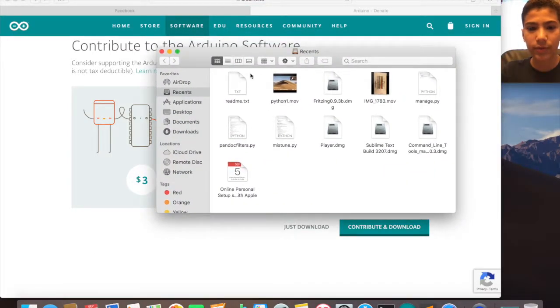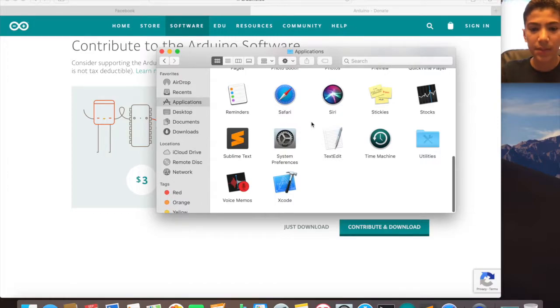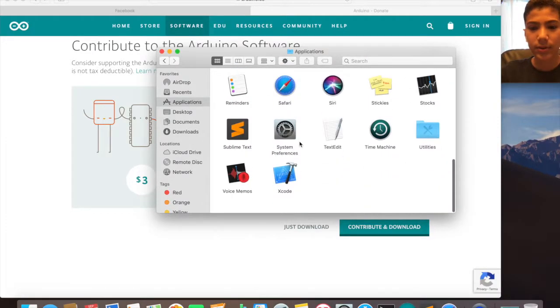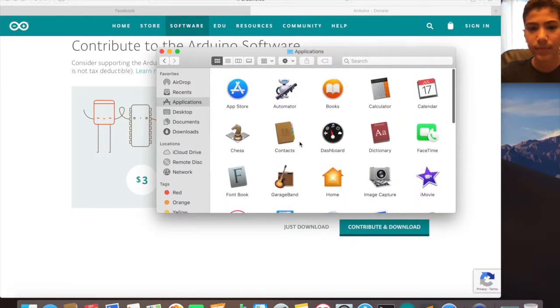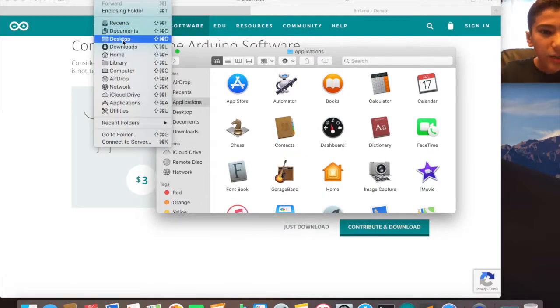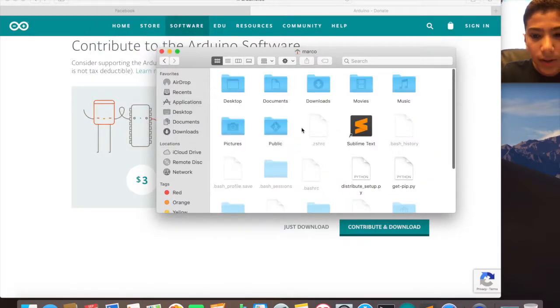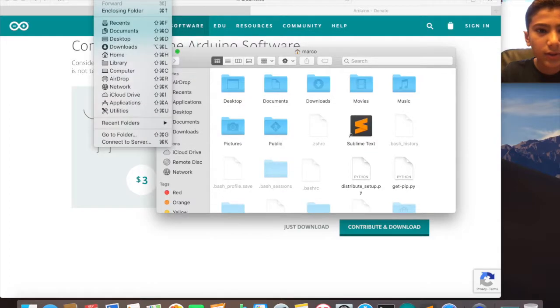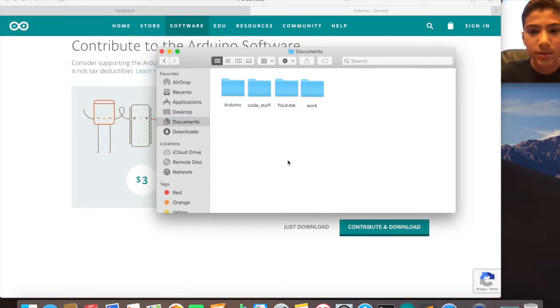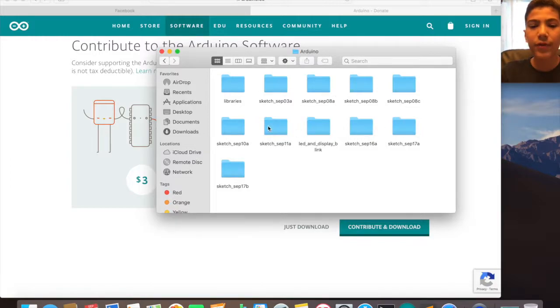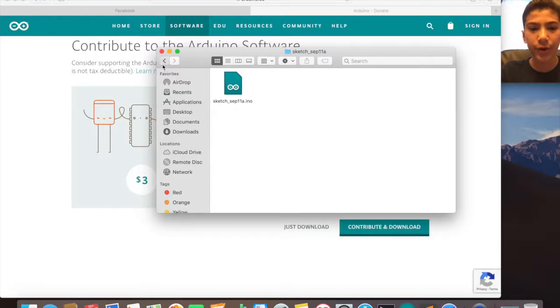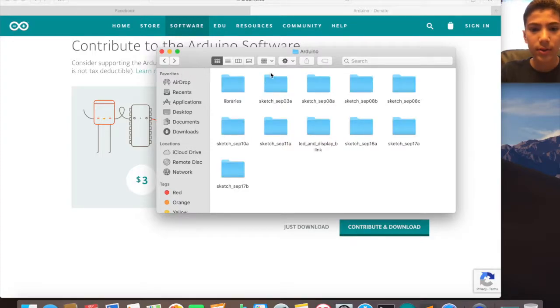So let me just move it over here. It should install in your applications folder. Okay, maybe not. Let me check. I think it should be here. Okay, here it is. It should make a folder, like mine did, and every file, every code you make should be in a folder. So as you can see, like this.